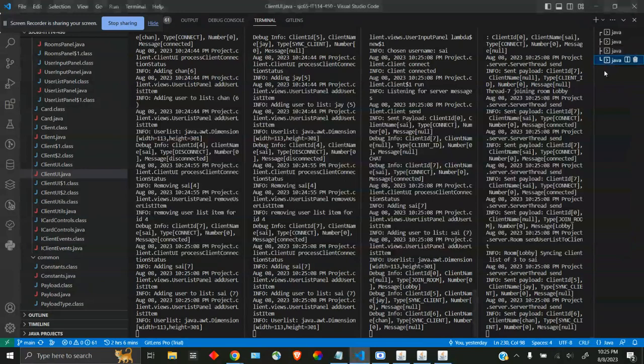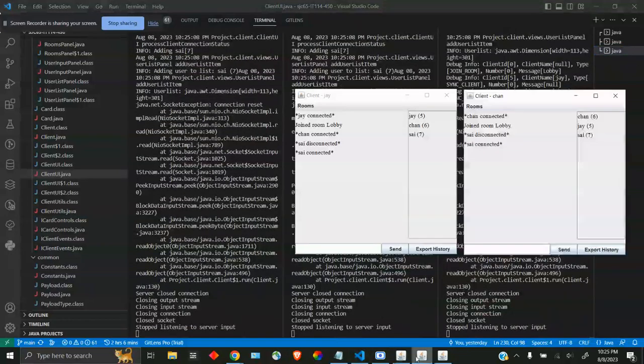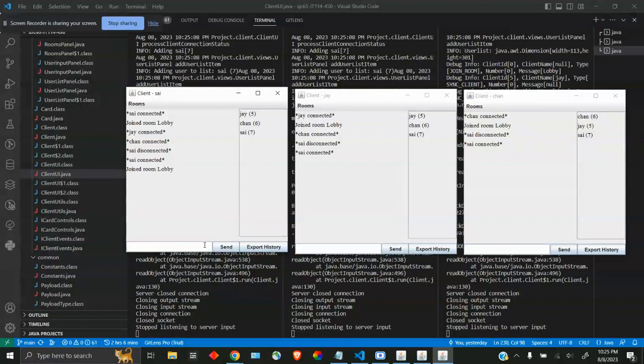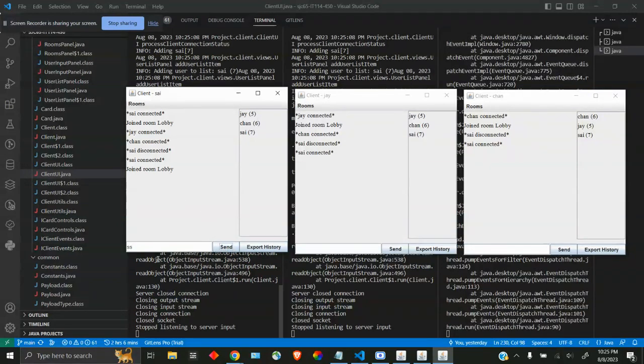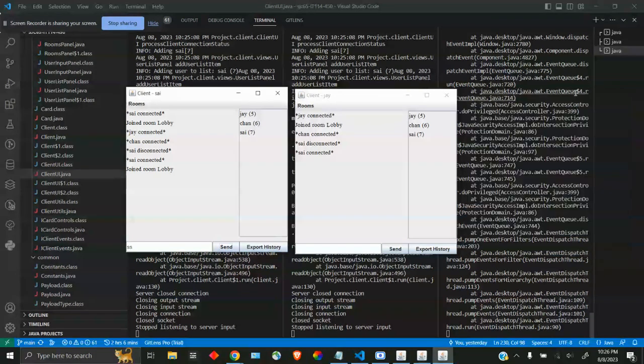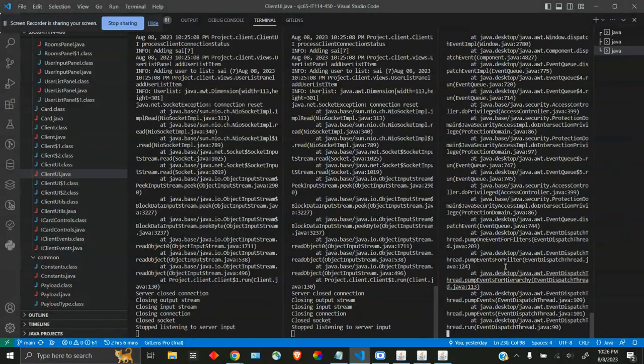If the server were to be terminated, then the clients would still stay in the lobby, but they cannot send messages because the server is what connects the clients together and broadcasts the messages. See how nothing's being sent? It results in an error in the client that's sending the message.